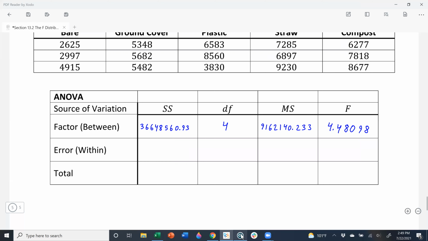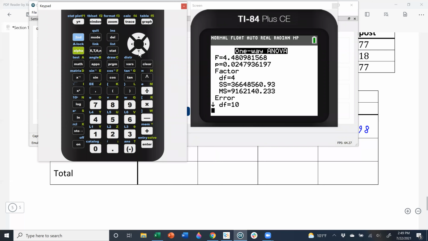Now in our calculator, we need to scroll down to the error part, which is all of the within stuff. So I'm going to scroll down to the error, and this is the within stuff. There's the within degrees of freedom, and then the within SS and the within MS. Let's write down all three of those.